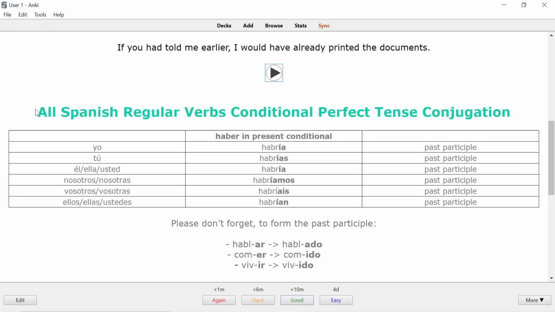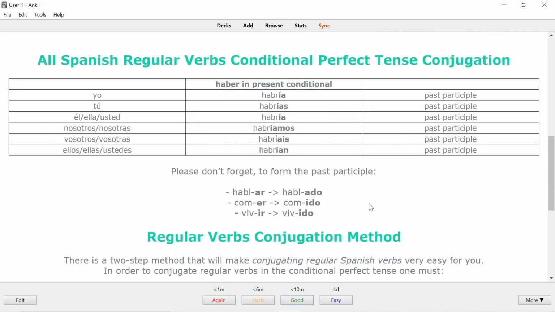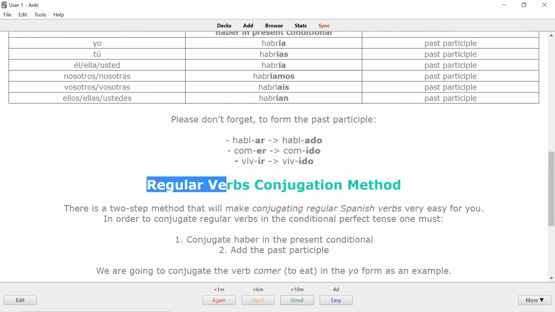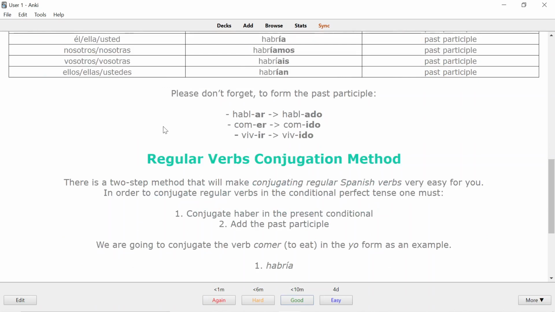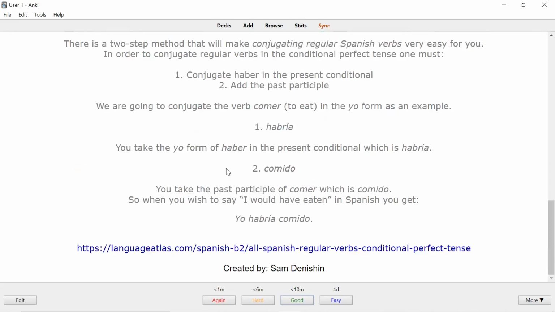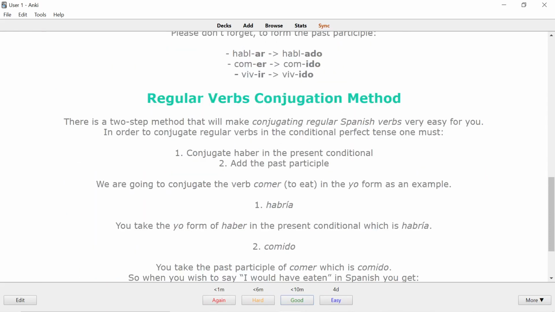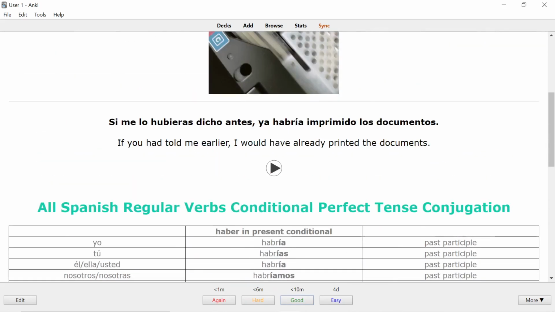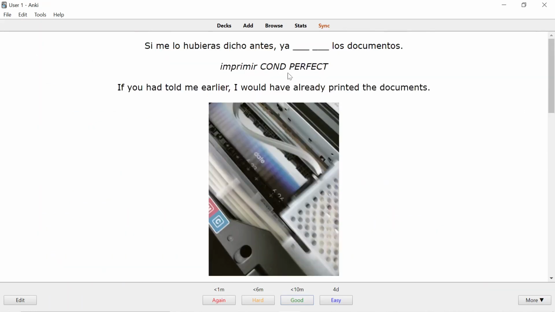Down below we have the way to conjugate it. So you can see haber in the present conditional. We have the past participle. And over here, a way to form it. And again, down below, the regular verbs conjugation method. And essentially that's it. If you forget how to conjugate it, there's a method. There's a link to the website. And if you ever get lost, you can just follow the method, and that's that. So the first way, know what's in the blank areas.